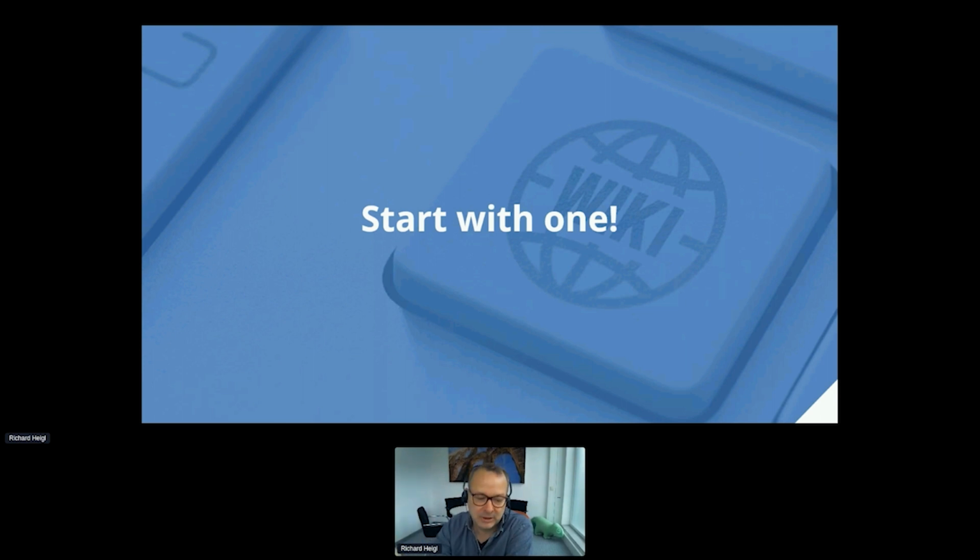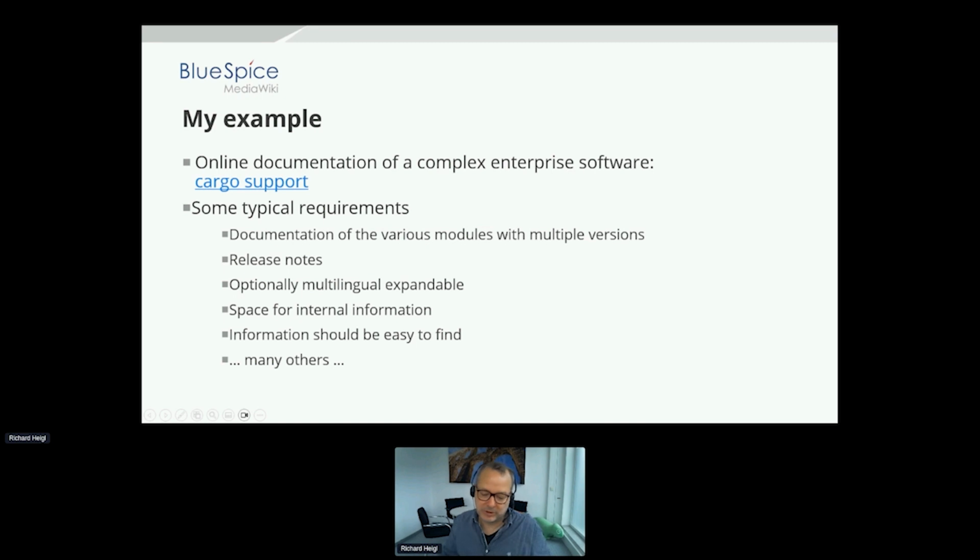And the others, just let it grow. That's the wiki way. Let it grow. We can already pre-structure and think into the future, but one use case is enough, or two, maybe two, but nothing more. And I want to demonstrate this with a simple example that comes from a customer project.